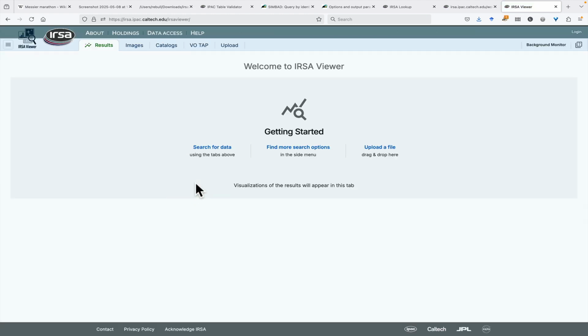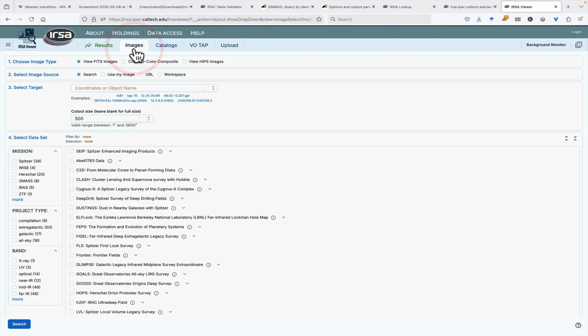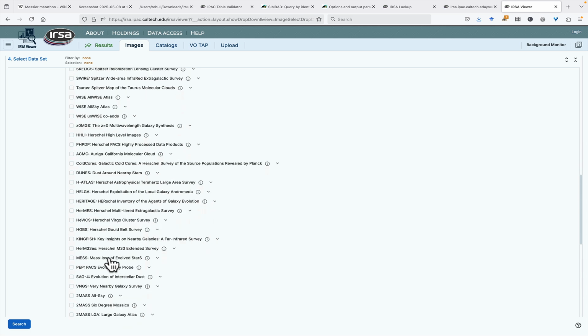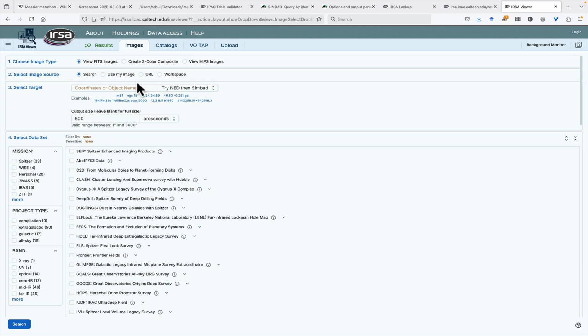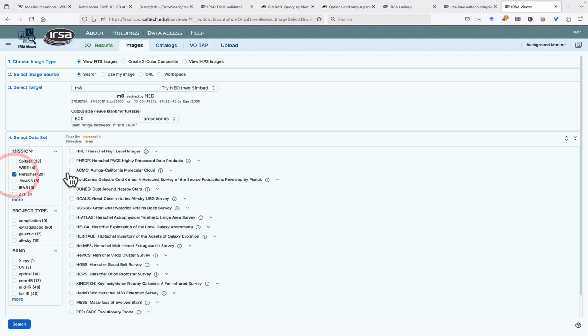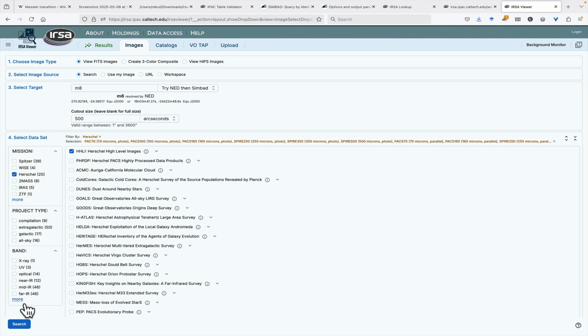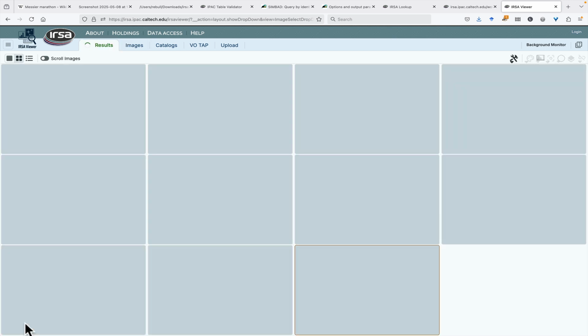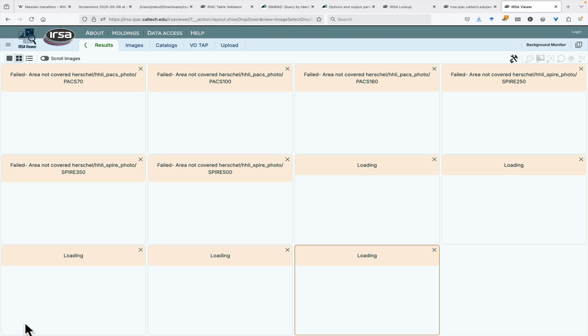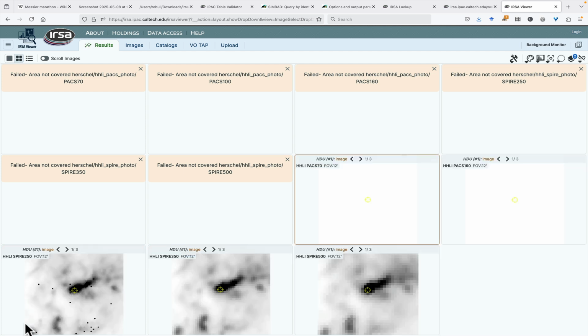And if you get bored with Finder Chart, if you go to the main IRSA page, you can go to IRSA Viewer. This gets you access to even more data. So if you find a particular object that you're interested in, we were looking just now at M8, you can go and see, is there even longer wavelength data to be had? Yes, you can go and get Herschel data from M8, and you can see what it looks like at 250, 350, and 500 microns. This is less easy to use than Finder Chart, but it gets you access to more data.